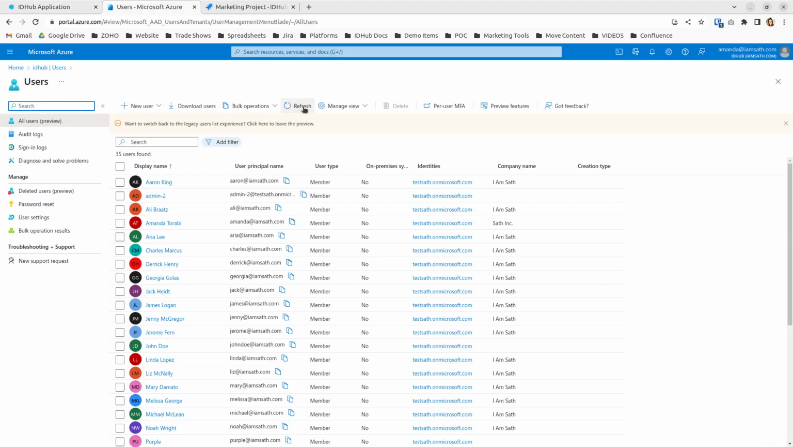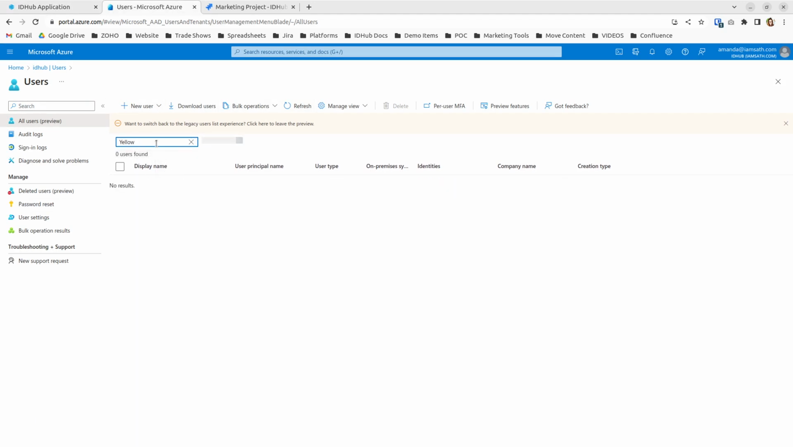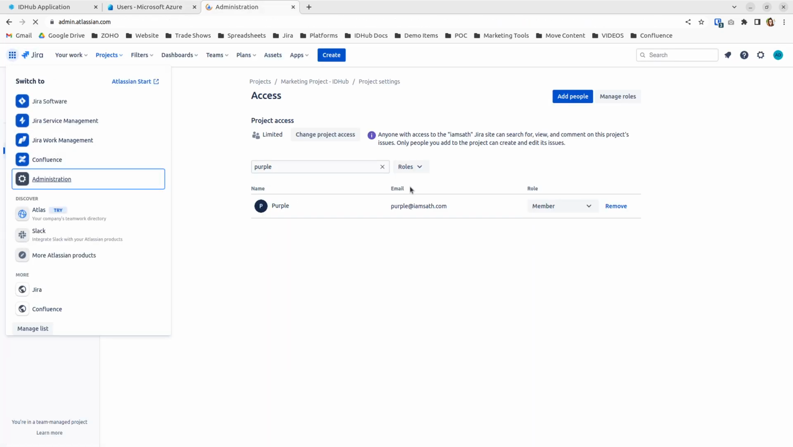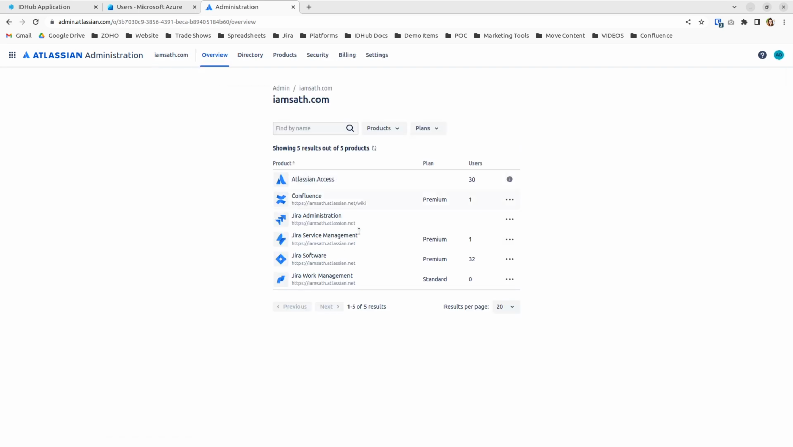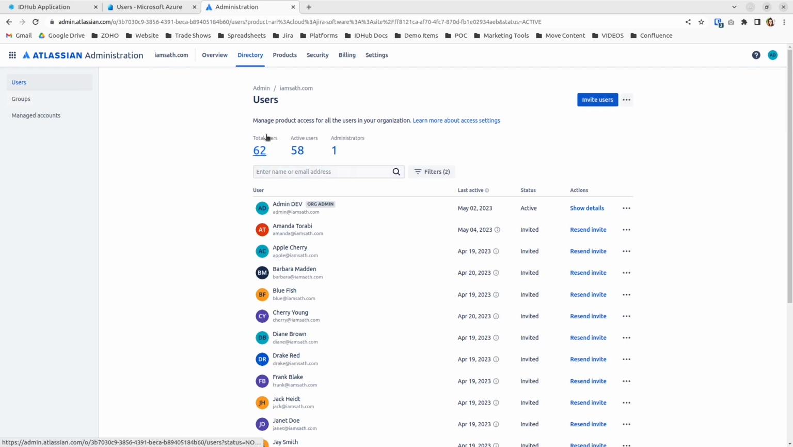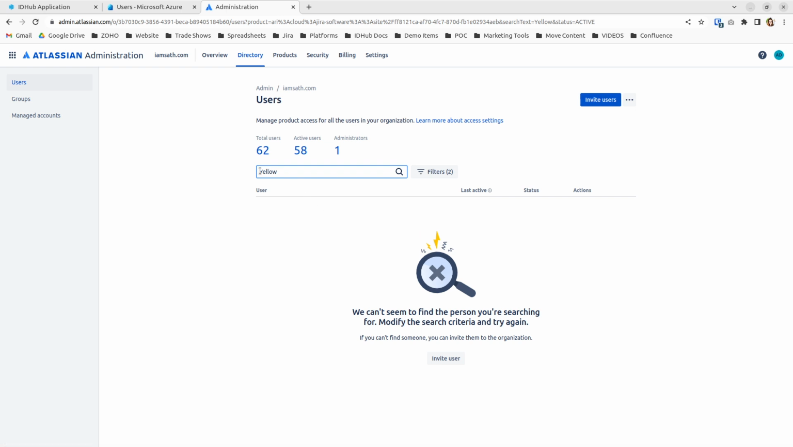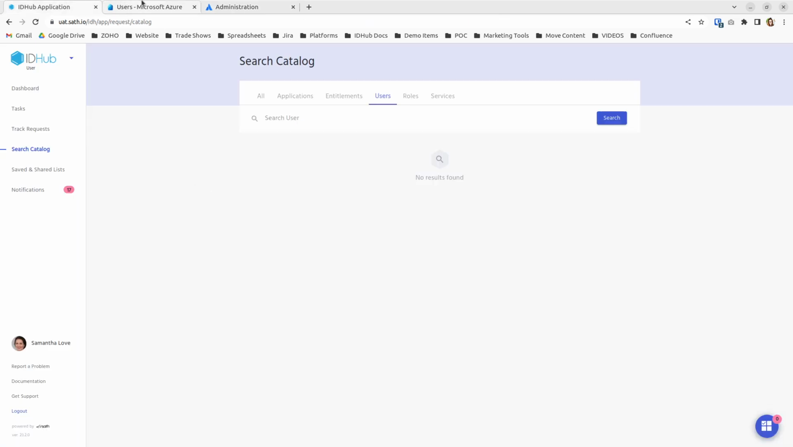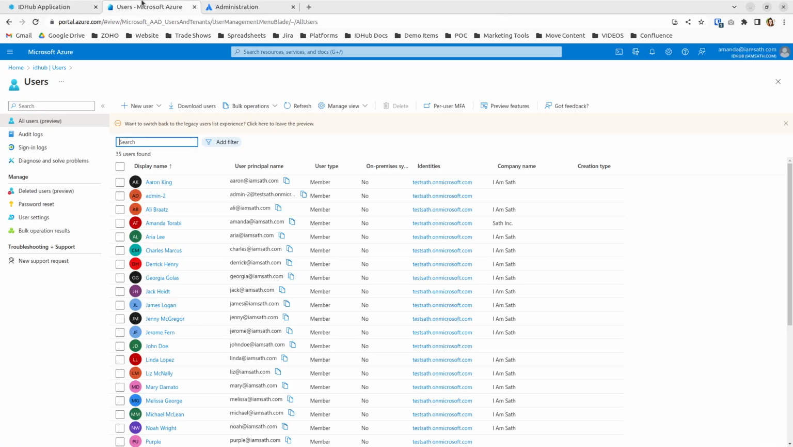Let's hop on over to Azure. Let's search for yellow here. There is no yellow in Azure. Let's hop on over to Atlassian, and we're going to look at all of our users here. There's no yellow in Atlassian in our Jira Software. So let's hop on over to Azure.